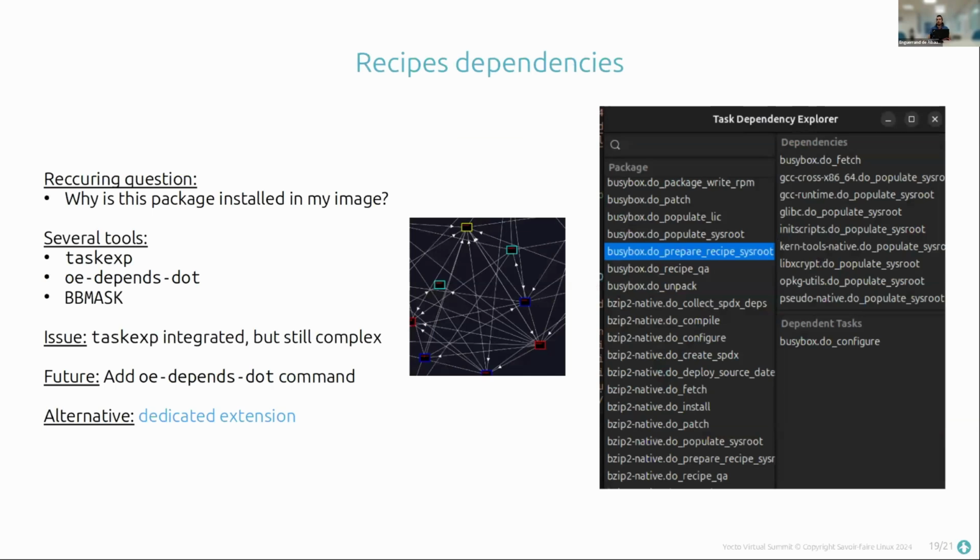We also have a few users who wanted to know why such a package is installed inside their image, and our solution to that was to implement through our UI a way to run the task dependency explorer or task-exp. It does provide the answer to this, but it's still a bit technical, so a lot of users are not really satisfied by this.